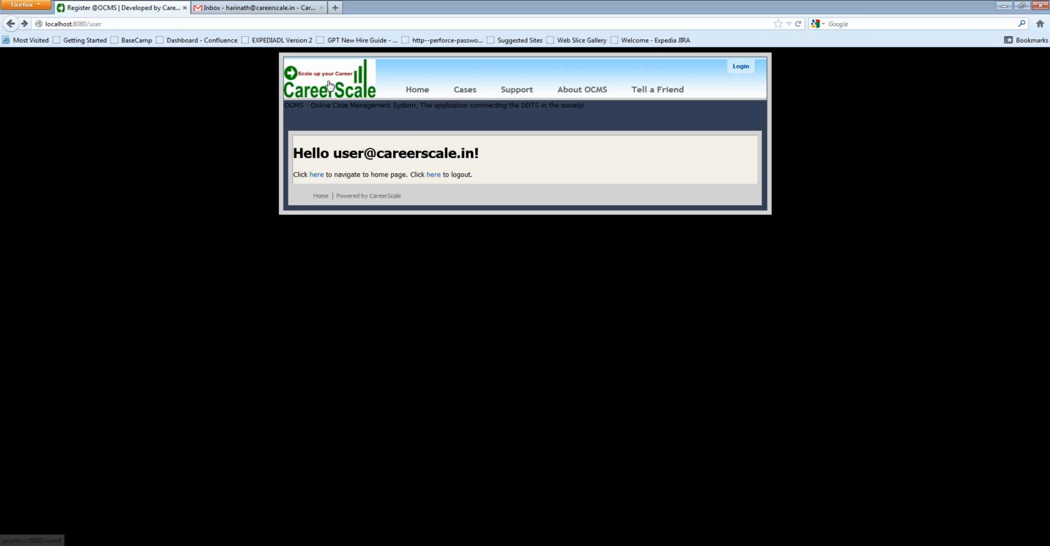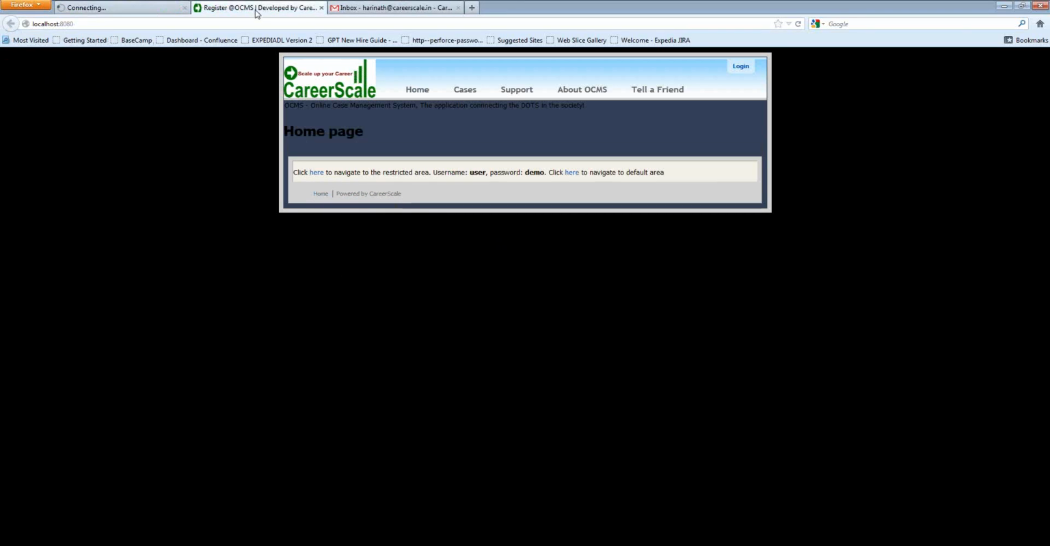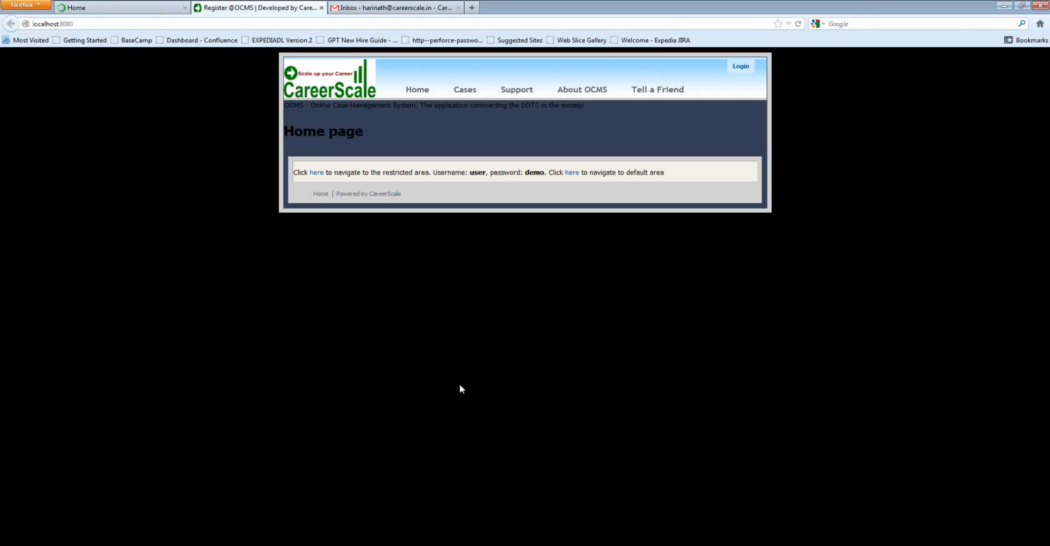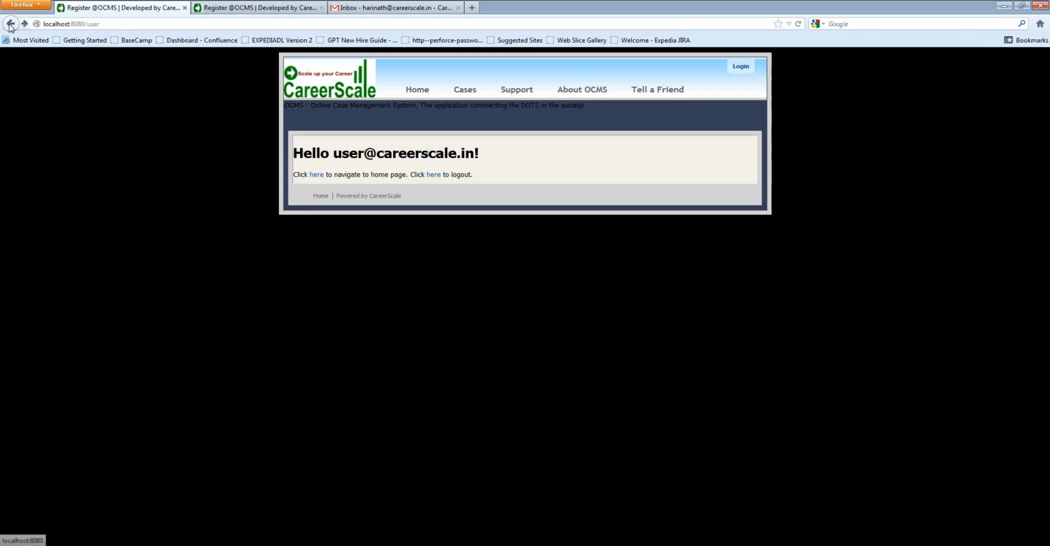So there is a header here, this is called the header, and then there is a body, and then I have a footer. Here it says home or powered by CareerScale. I just gave a link for CareerScale. This one goes to CareerScale, whereas the other one goes to the home page itself. Okay, so the idea is, let me go back, it seems it's taking time.